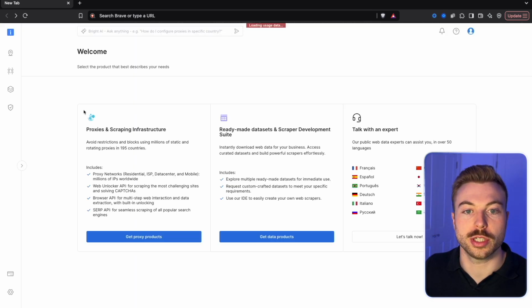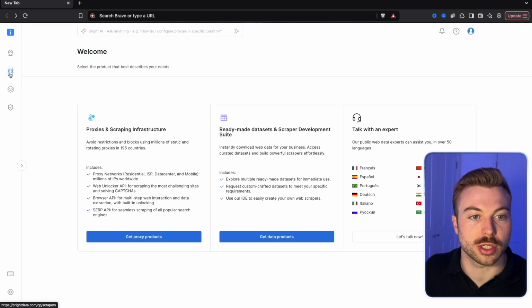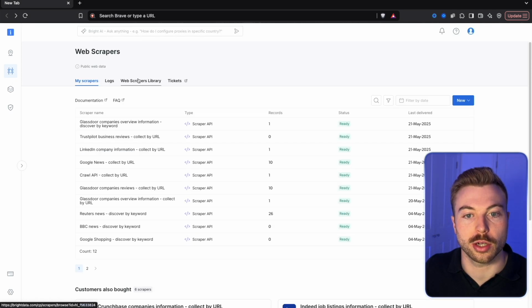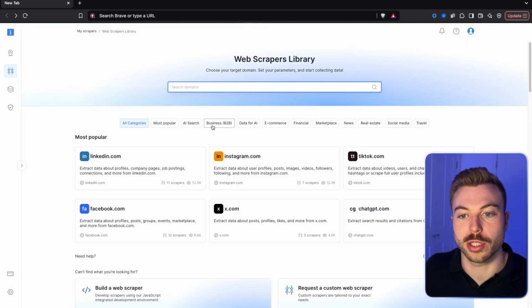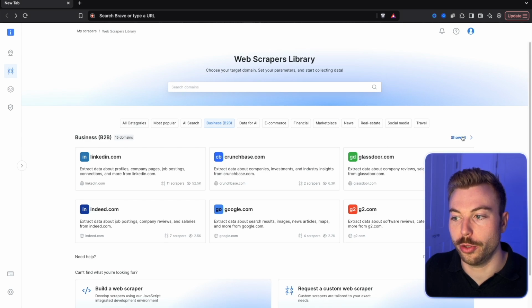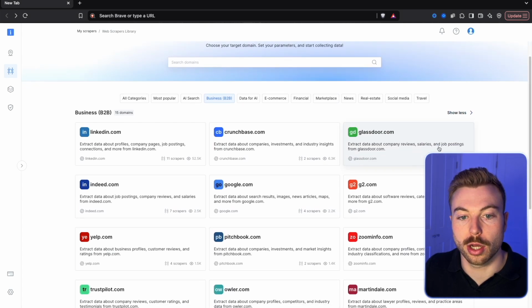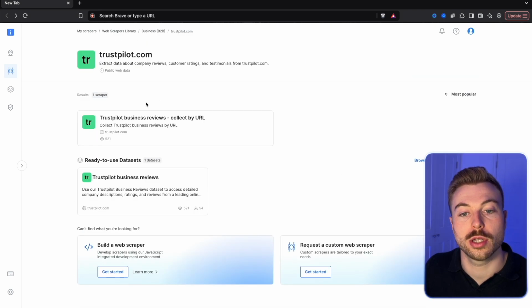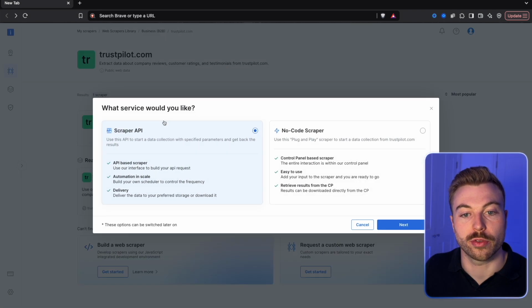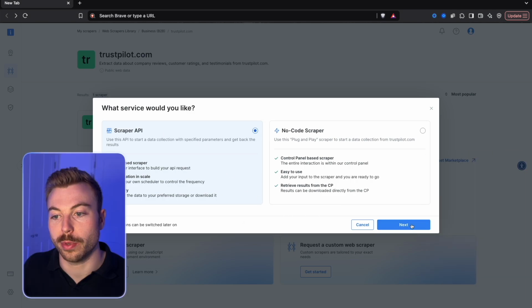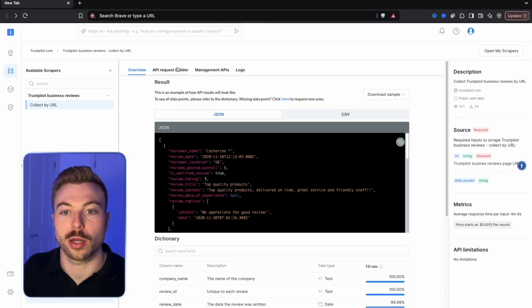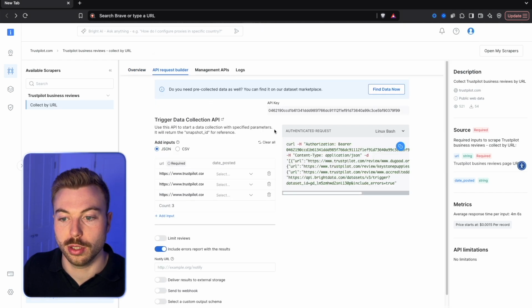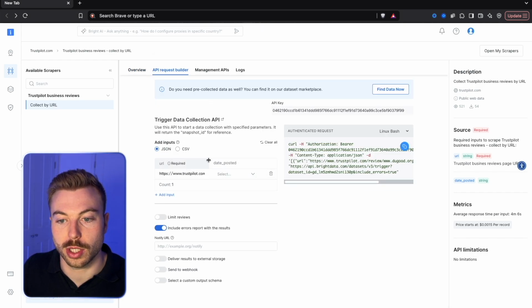We're going to come into user dashboard. We're then going to come across to this spider looking area here. We're going to look at the web scrapers library. We'll come into where we've got B2B, and then we'll open this up. We're going to be using the Glassdoor and the LinkedIn a bit later on. We're going to come down to Trustpilot first. Then we're going to click into here where we've got collect business reviews by URL. We're going to be using this scraper API to start off with. We're going to come across to our request builder. We're going to get rid of these two entries here.